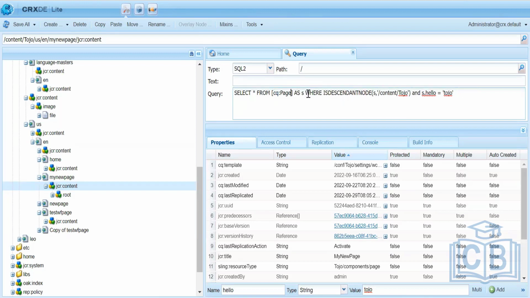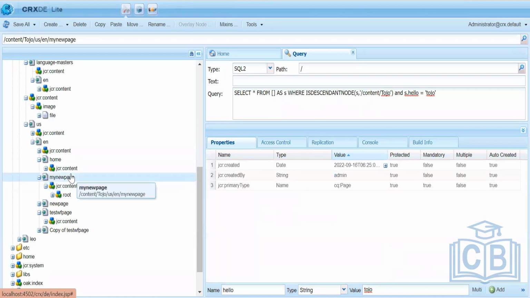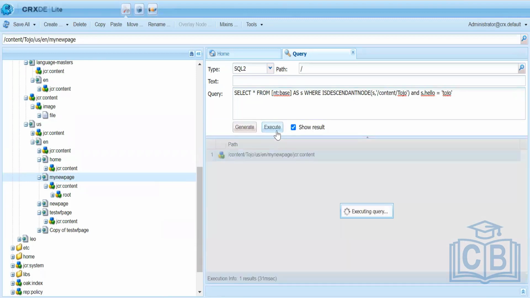It is not good. There is a parent type, parent primary type. Here we have the JCR primary type as CQ page content. The above one has the CQ page. Our component has the CQ component. So there is a parent primary type called nt:base, which is the parent of all the primary types. If you use nt:base, then it will look for all the nodes. So if I execute this, now you do not need to know.